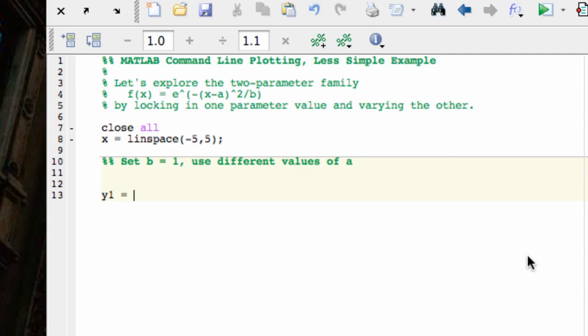Let's let y1 equal exp, to the negative, and let's set a equal to 1 to begin with. So x minus 1 quantity squared, and that's a vector inside that parenthesis there, so I do need to use element-wise squaring. And in all these, I'm going to be dividing by 1, so I don't actually need to put divided by 1 here. That's enough. And just to remind myself later, I'll put a comment up here that says a equals 1. And let's put a few more y's in here. For y2, let's set a equal to 0. So that would be e to the negative x minus 0 squared divided by 1.